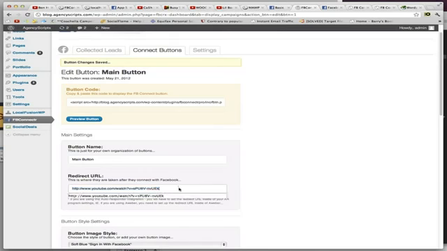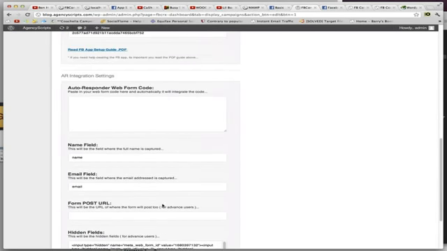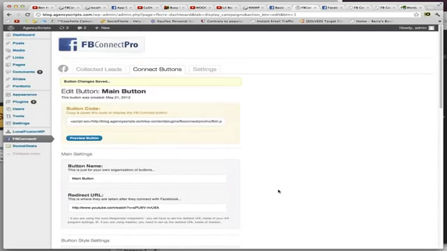Just put in the URL right here. And if you are using Aweber and have this stuff set up down here, the redirect URL is going to be whatever you have inside of Aweber. So once they connect, they go back to the page, they automatically get submitted inside of Aweber or iContact or MailChimp, and then you direct them inside of MailChimp or Aweber to wherever you want them to go. So the redirect URL is only for if you aren't using an autoresponder integration.